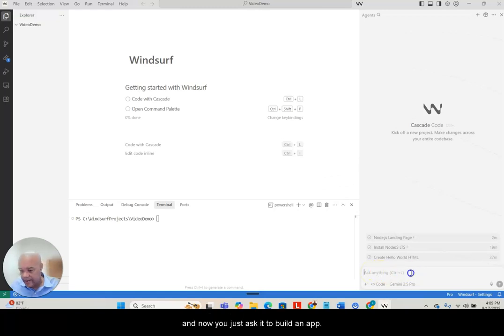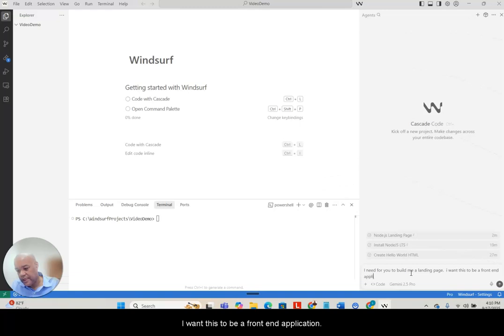And now you just ask it to build an app. I need for you to build me a landing page. I want this to be a front-end application that uses Node.js. I don't need a backend just yet.